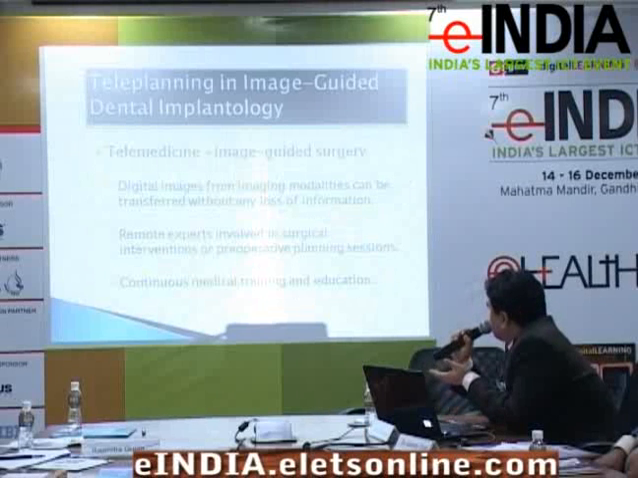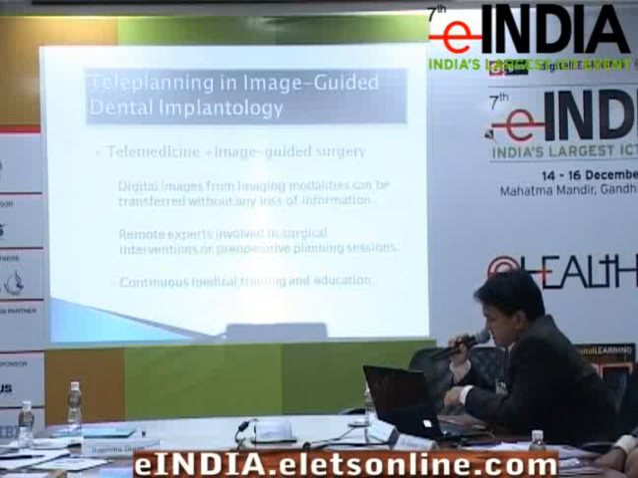Telemedicine can also be used for dental implantology. In dentistry, digital images from imaging modalities can be transferred without any loss of information to remote experts for surgical intervention or pre-operative planning. It can also be used for continuous medical training and education.